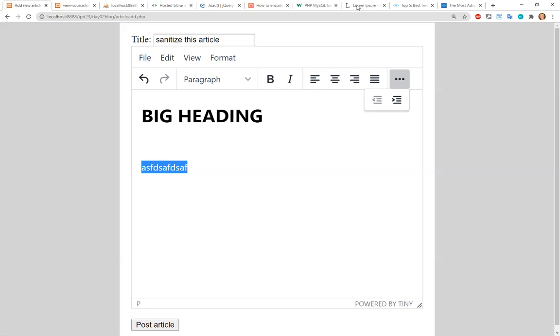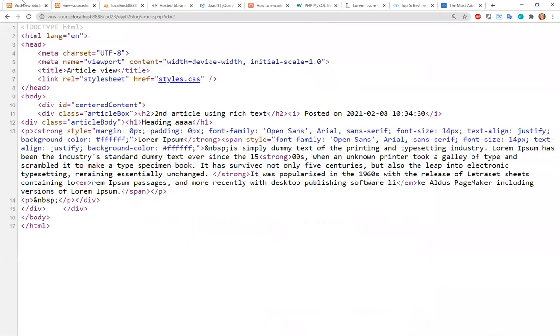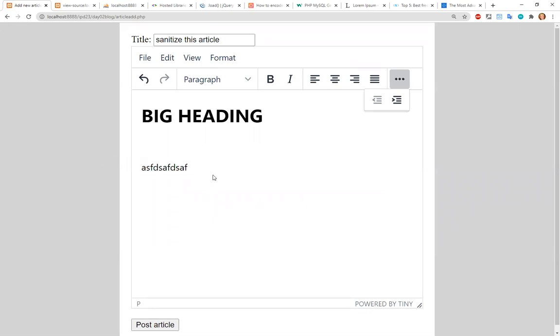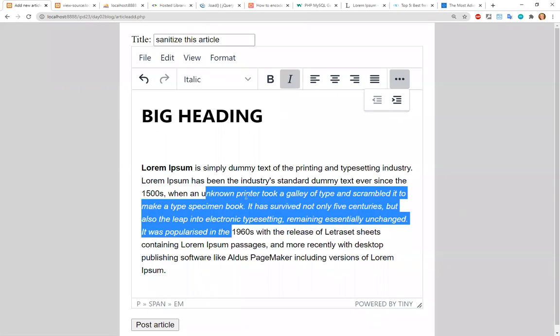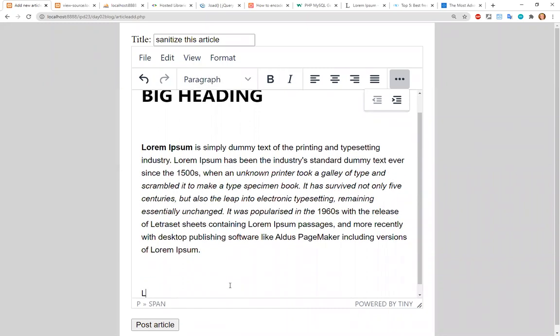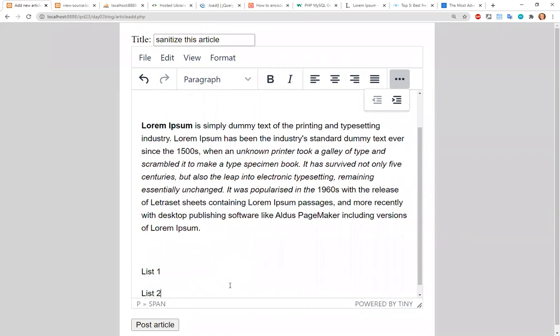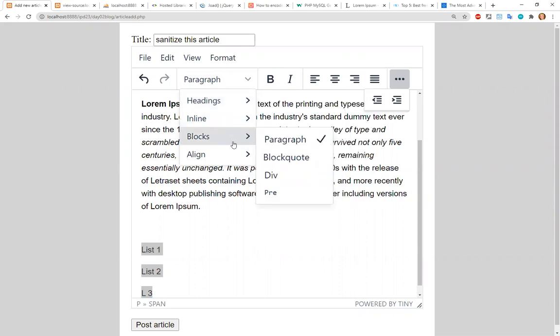Oh yeah, let's just grab the lorem ipsum. Why not? So I got some lorem ipsum, and there's some strong here. You see, I can actually see P strong, span, that's okay. I can add italics here. Let's do a list. Let's see how that works out.